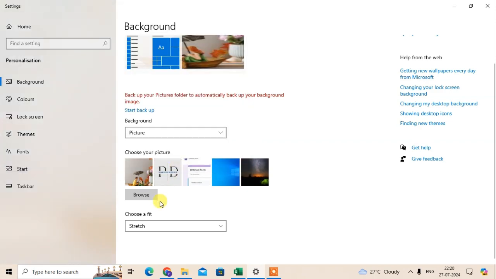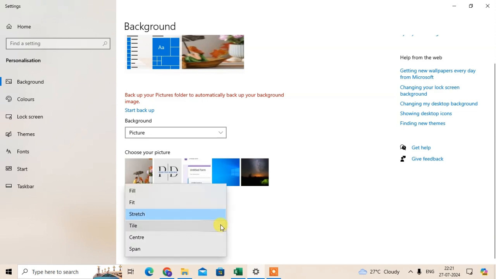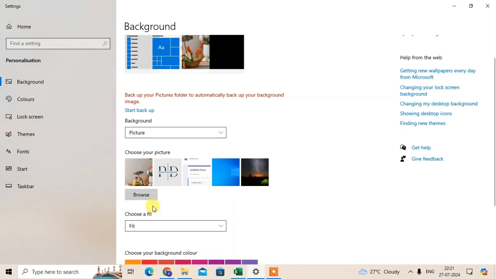You can also adjust how the wallpaper fits on your screen by selecting the option Choose a fit. Click on the drop-down menu. Options include Fill, Fit, Stretch, Tile, Center, Span. So choose the one that looks the best with your image and screen resolution. I just select Fit.